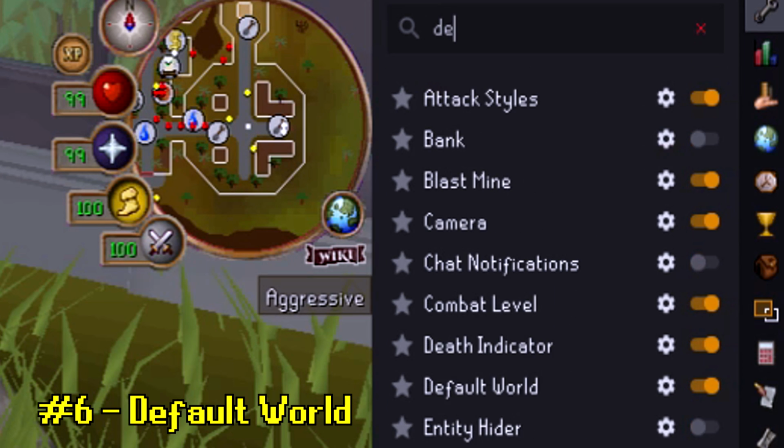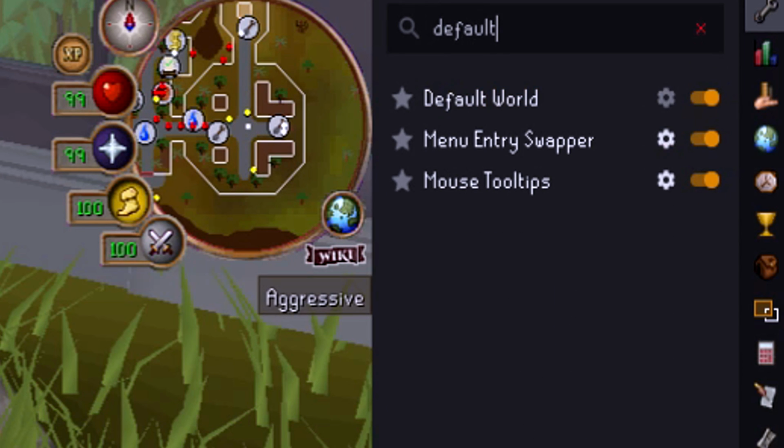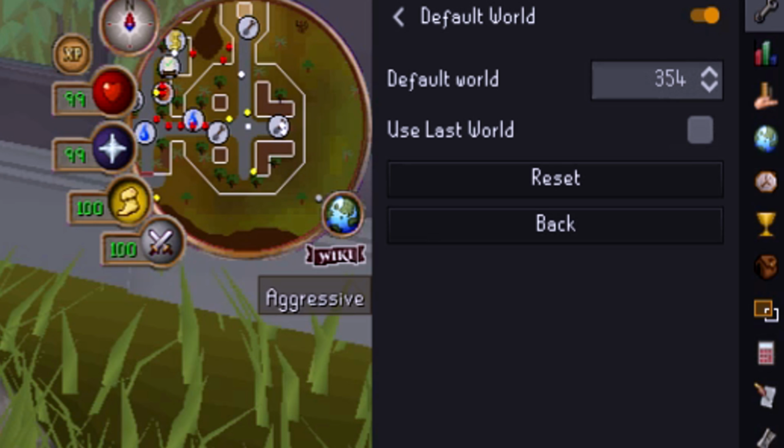After you've found the world that has the lowest ping, make sure to set it as your default world. That way, whenever you're logging back into RuneLite after fully closing out the program, you're automatically set to that low ping world. For me, I use world 354 as it works best for me.